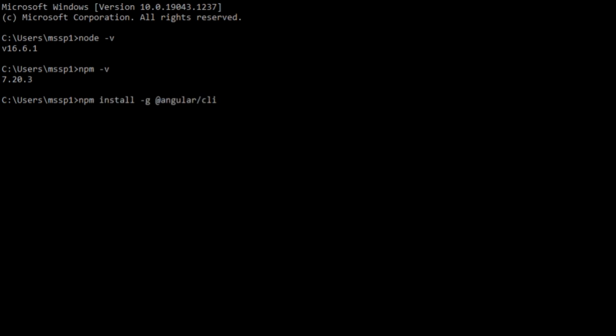Now let's start with installing Angular client. To install that, we have to type npm install -g @angular/cli. This command will get Angular client installed on your machine. Since I've already installed it, I'm just going to check it.